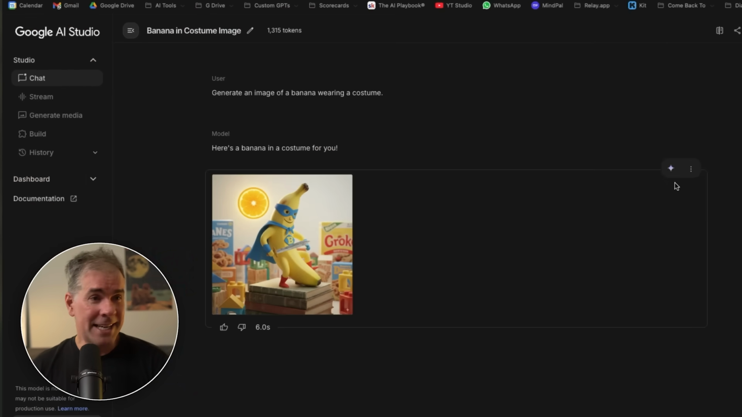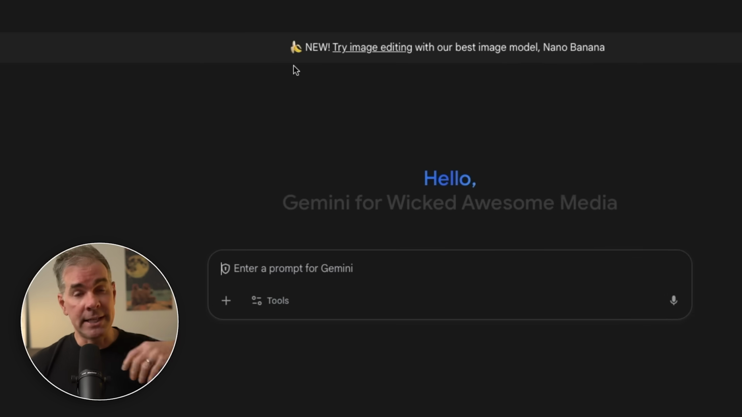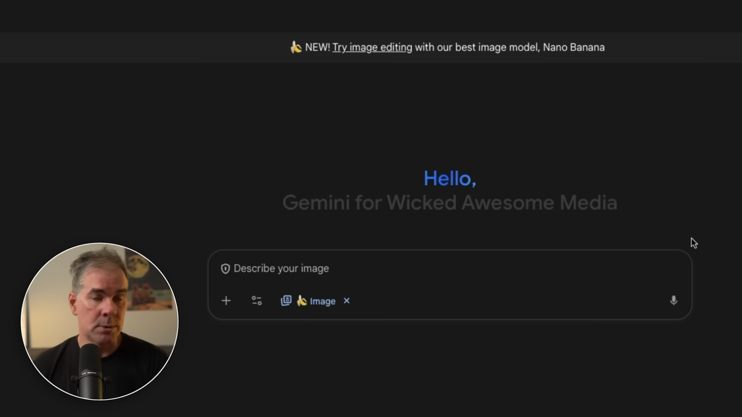Anyway, I can edit this. I can do all different types of things. I can branch it from here. You can also access Nano Banana here in the Gemini app. You would just simply come down to tools, click on create images, and you are now using Nano Banana.